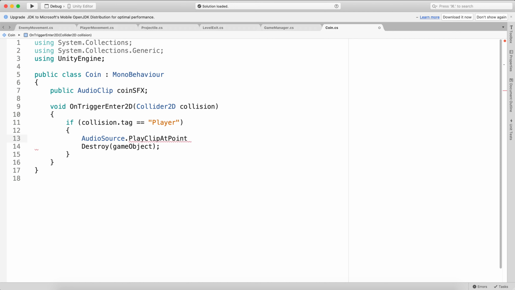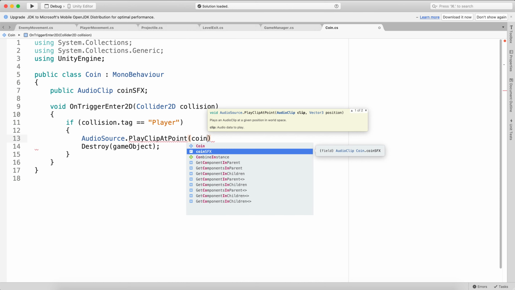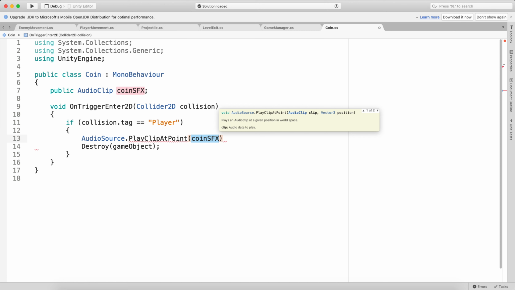Play clip at point is really important because if you see other versions on YouTube and other Unity videos, there may be a possibility that, remember, we are deleting this game object as soon as the coin is collected. Play clip at point will allow the clip to play, then the object to be deleted. So this is the reason why we're doing it this way. So what we're going to do, we're going to put our coin sound effects in there.